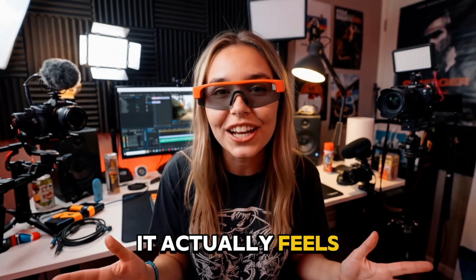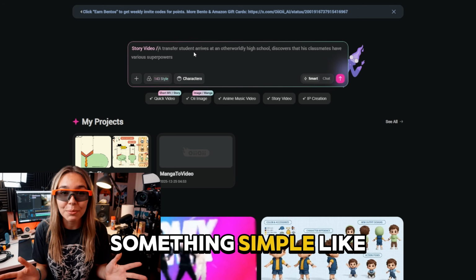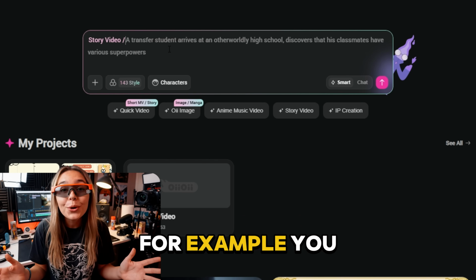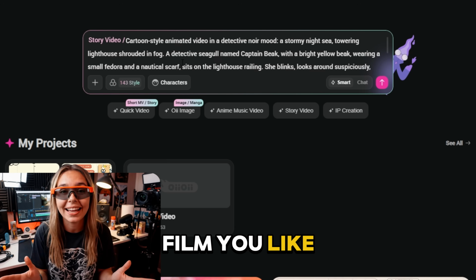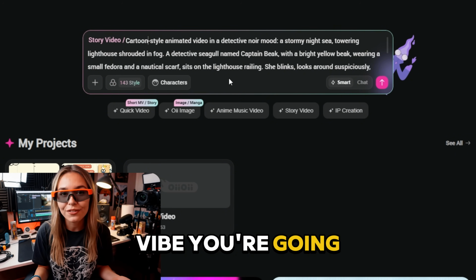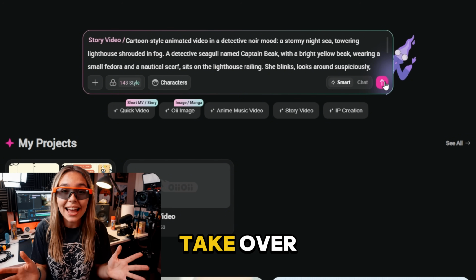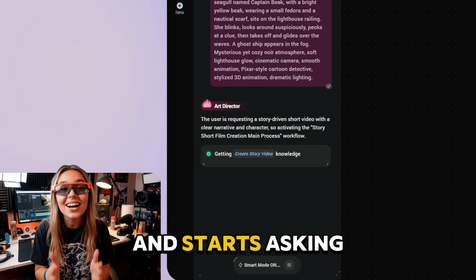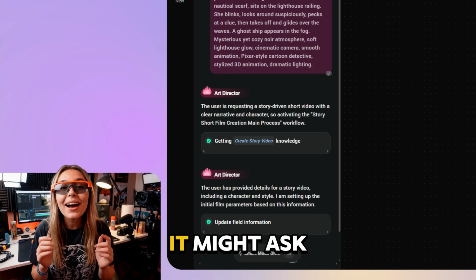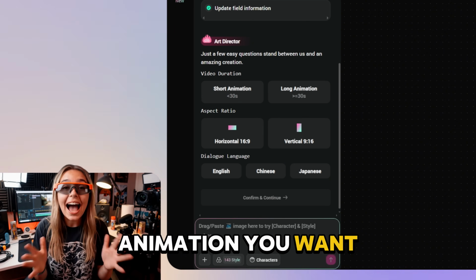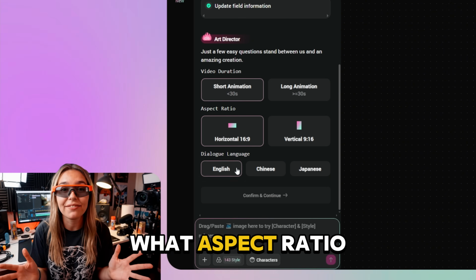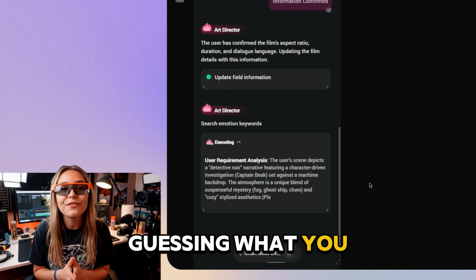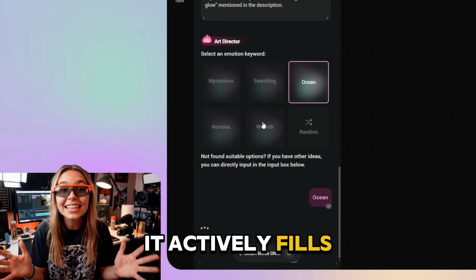Here is how it actually feels to use. You start with something simple like a theme, a short prompt, or even a single reference image. For example, you could upload a screenshot from a film you like, add a quick description of the vibe you're going for, and let OiiOii.ai take over. Before anything is generated, the art director agent jumps in and starts asking you smart questions. It might ask what type of animation you want, how long the video should be, what aspect ratio you need, and which language you want the video in. So instead of guessing what you forgot to mention, it actively fills in the gaps.